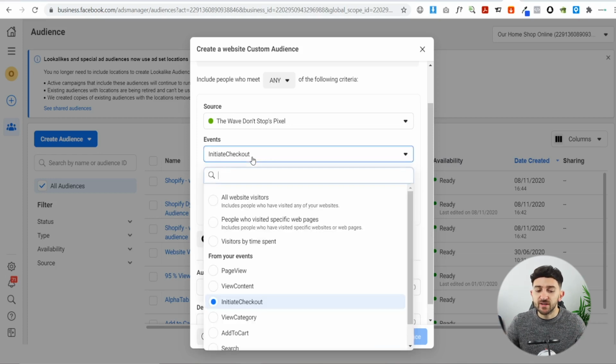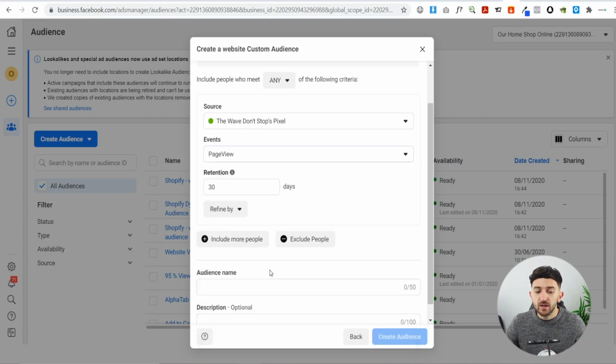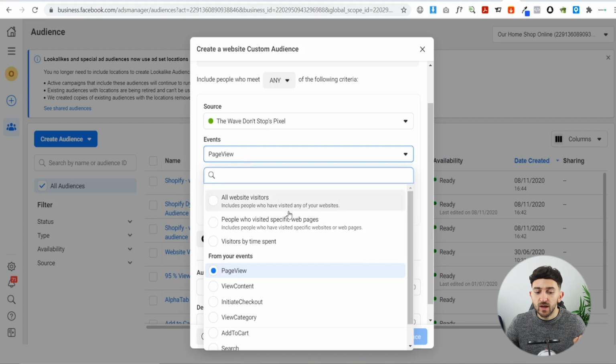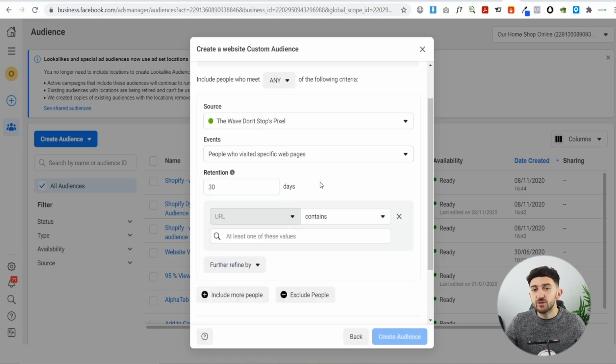Some other website events that we have here are page view. If you just choose page view, that's basically anyone that viewed your page, but you can go for a specific page view as well. You can go over here where it says people who visited specific web pages. Maybe you want to retarget people who came over to your booking page. For example, if you are looking to generate leads and you wanted people to book a call with you, you can put the URL in here for your booking page, and then anybody who went over to your booking page, you can retarget them as well.